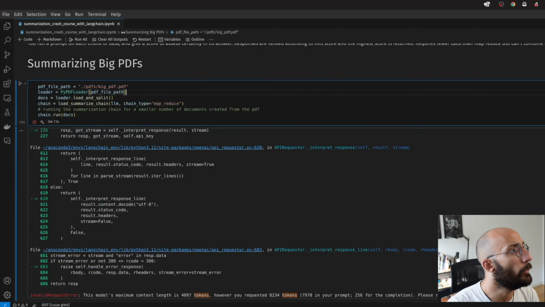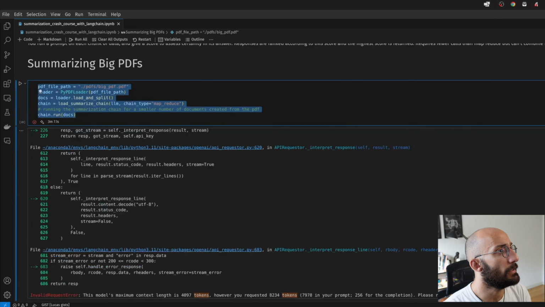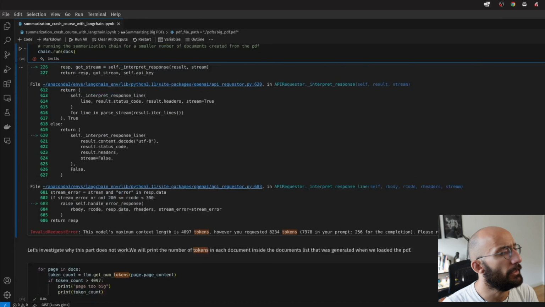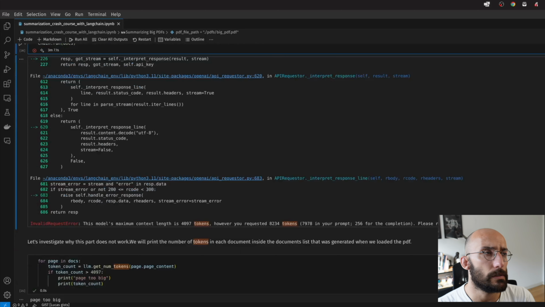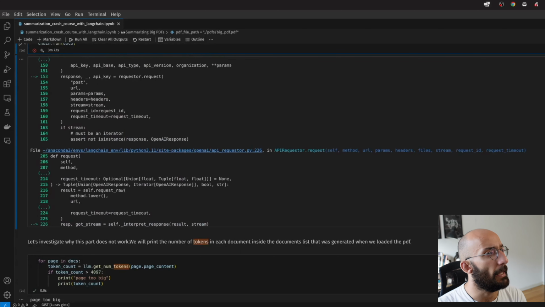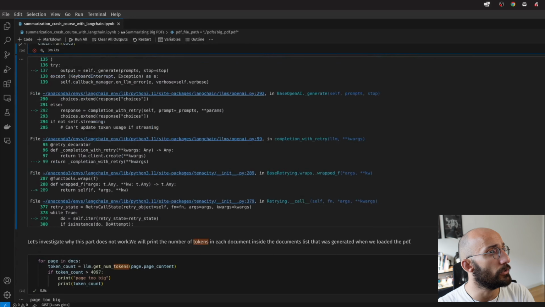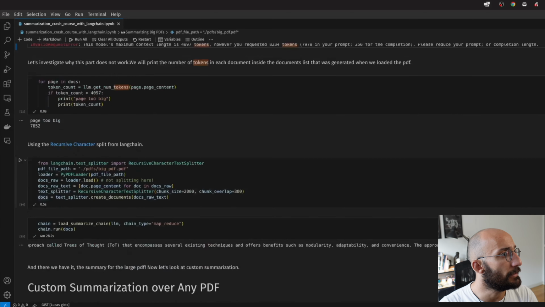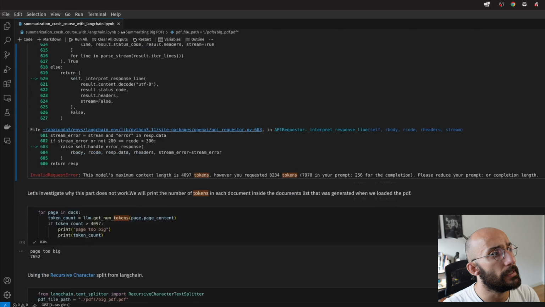So now, when we try to run a summarization like MapReduce on this specific big PDF, we get an error, which is weird, right? Because we've just learned that MapReduce is an approach that scales to large documents. So let's understand why I got an error for this summarization. I got an error because one of the chunks was too big.